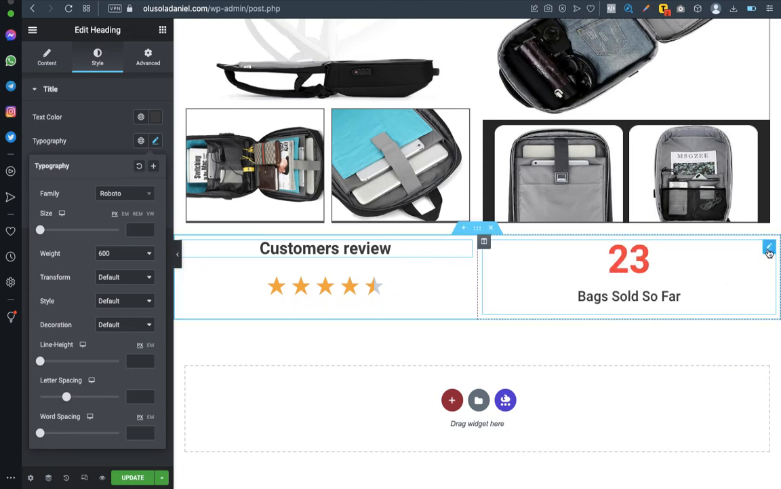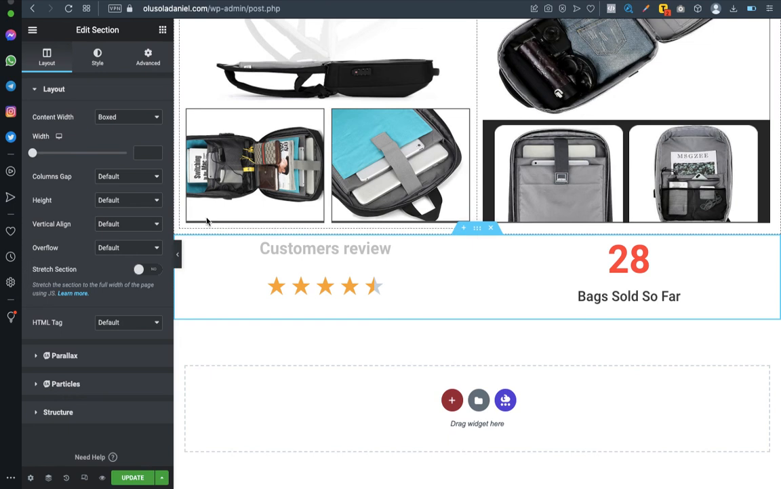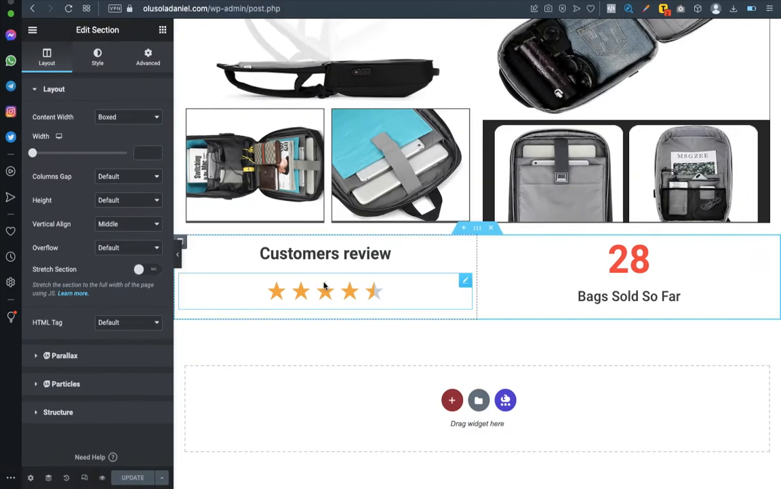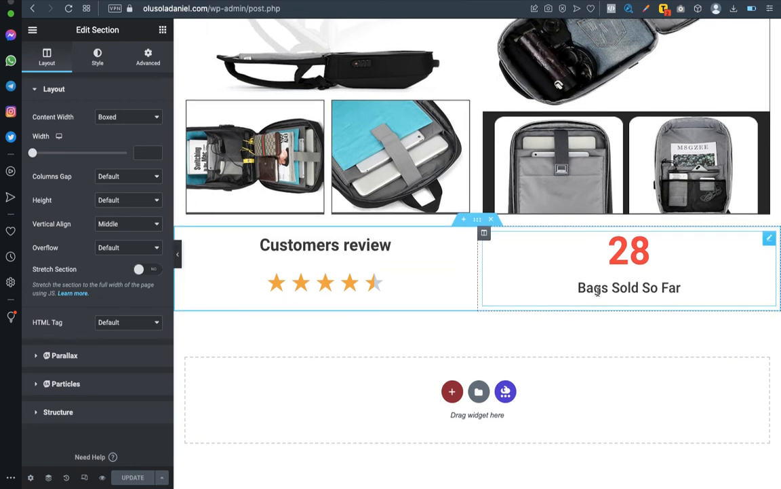So guys, let me center align them. Middle. Is it making sense? I'm very sure it's making sense. So let's update. So that has fulfilled this number 11 item, customer testimonials and reviews. It could be pictures, people's comments or anything, but I'm just using this. You can also use it as well, at least to beautify your page. 28 bags sold so far. If anybody sees this, they believe people are buying. Of course people are buying. Customers review. So let's proceed.